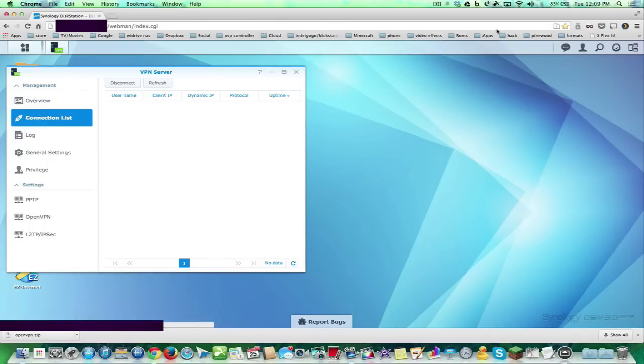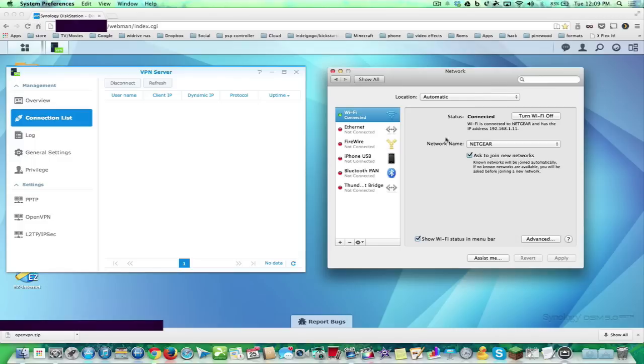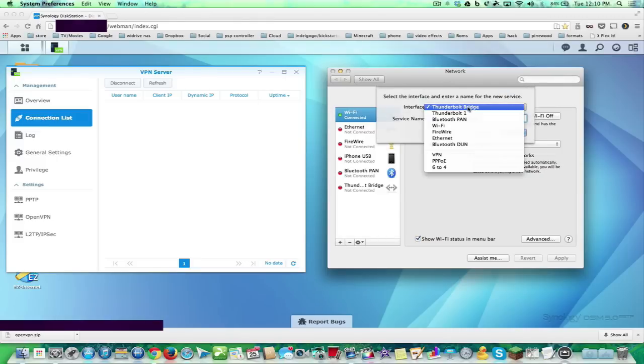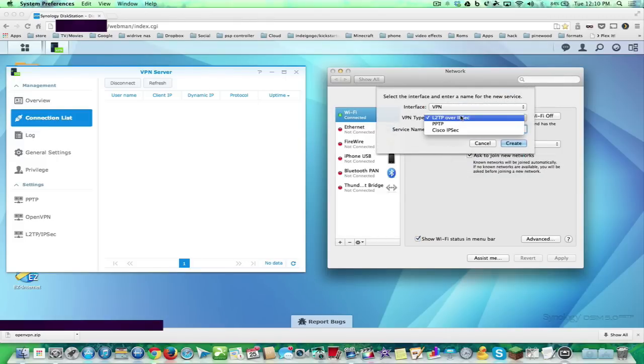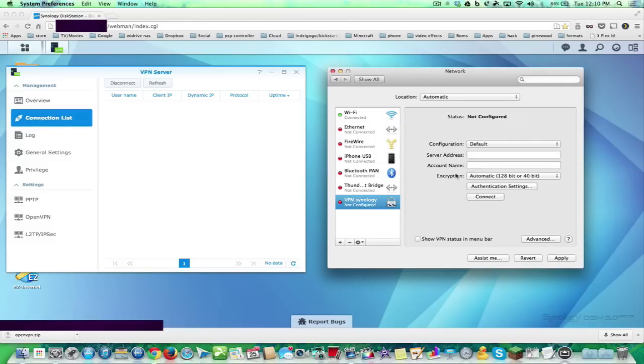Now we're going to set it up with the Mac. With the Mac, you open up System Preferences, Network preferences. You can find it under settings, under network, and then we're just going to hit this little plus sign here, and we're going to click VPN, and we're going to go PPTP, and we're going to name this whatever we want. Okay, so now we're going to create that. It takes a second. And now it's created. We have to put in our Synology's IP address. And we're going to put our account name, which is our admin. That's what we sign into our Synology with.